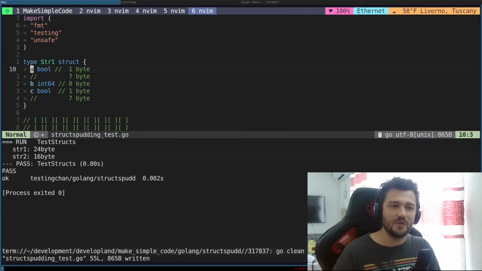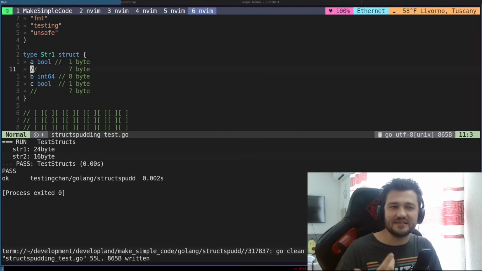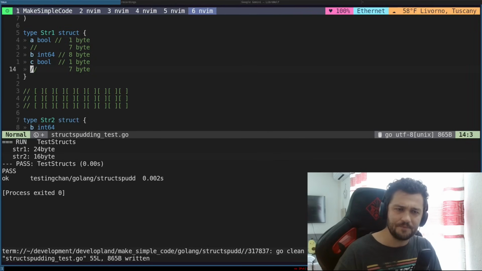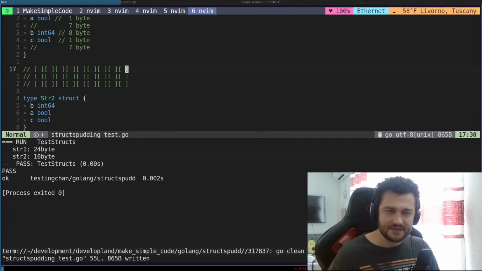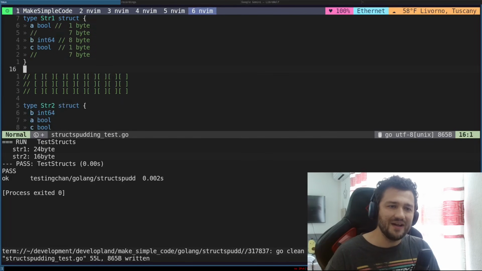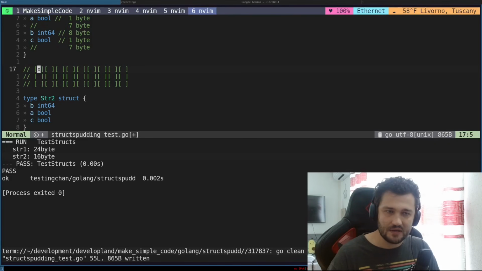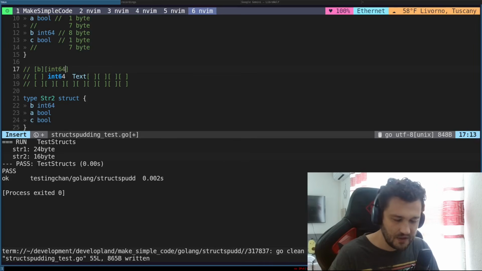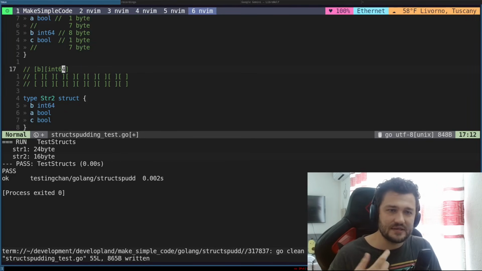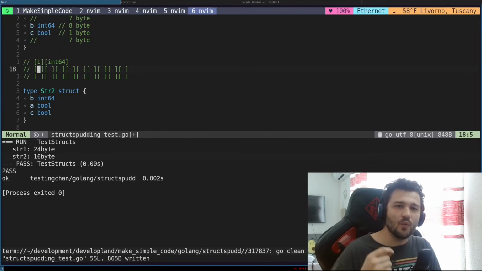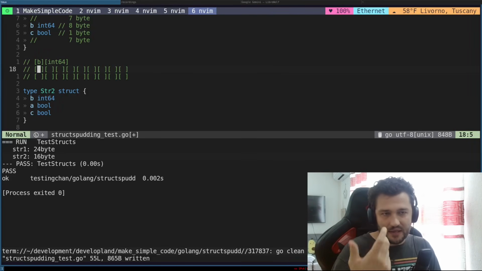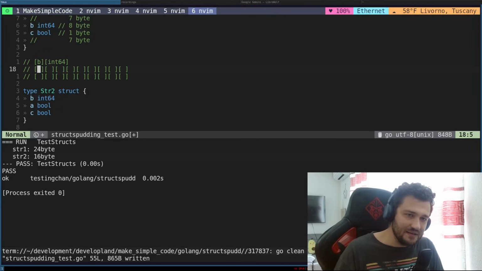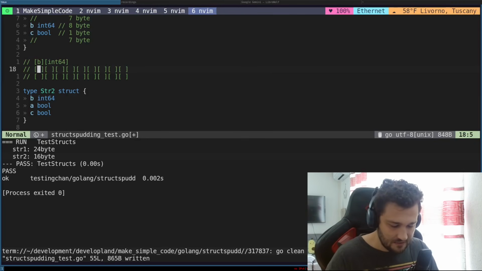But if we do not add these 7 bytes of data, what will happen? Imagine this is our 8 bytes. If we have only 1 byte at the start, like this, let's call it B, okay? After that, we have to add our int64, okay? But the int64 is 8 bytes, so here we have only 7 bytes. We would have to put the remaining part of this int in another box, like here.